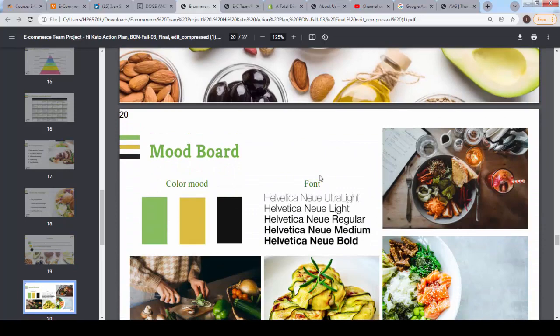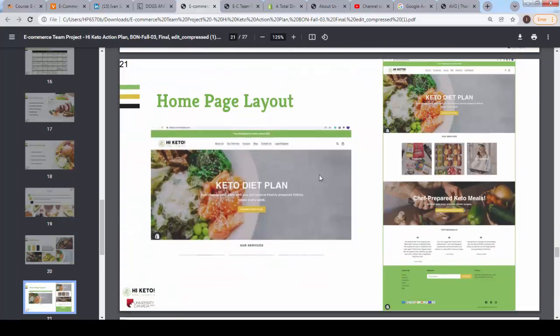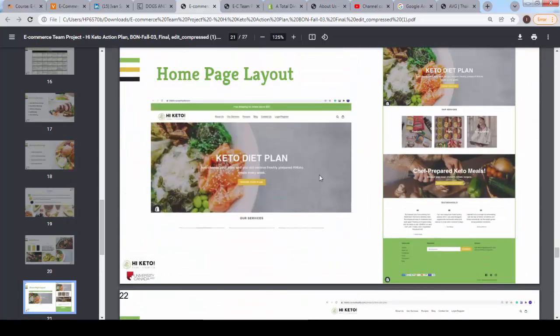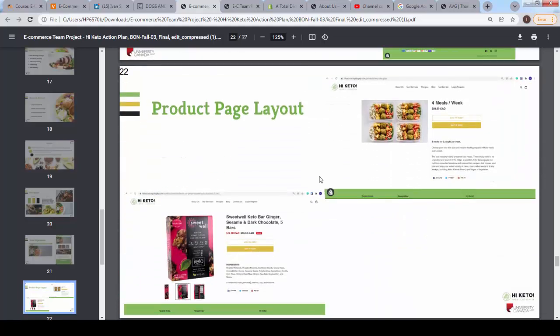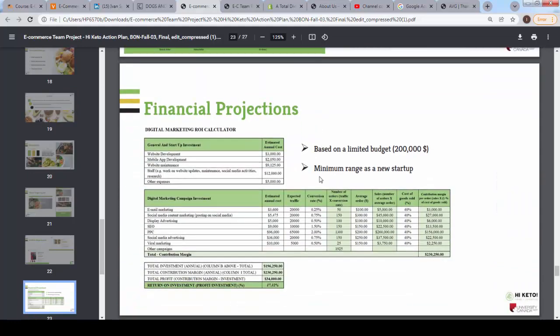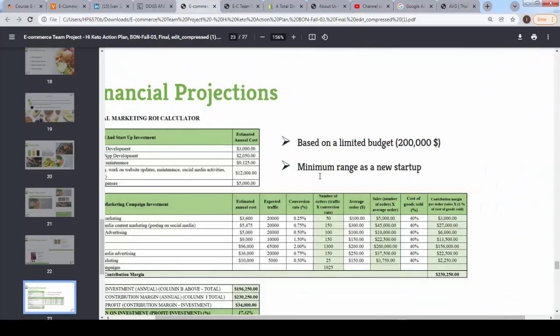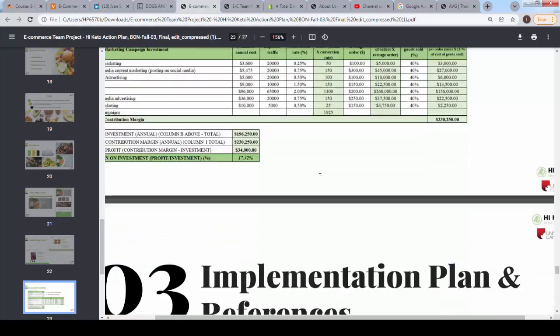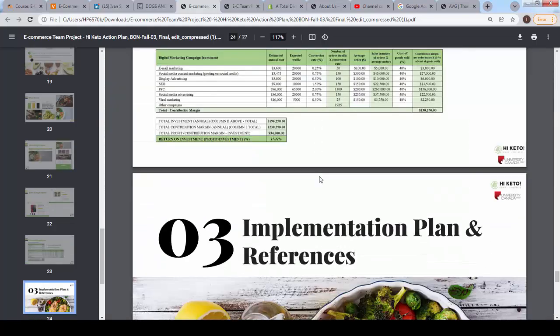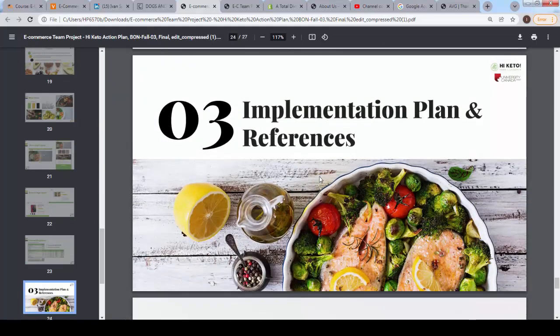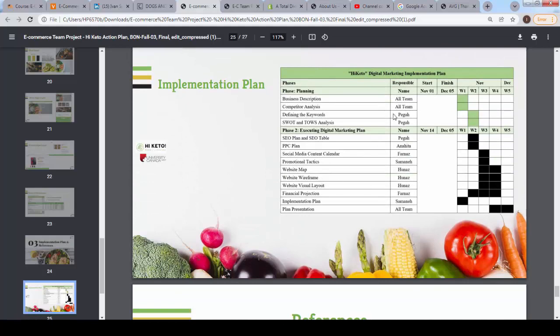This is the main idea of what the future website will look like. And then there are some financial projections. You see, there's a template for financial projections. And then they have provided an implementation plan. You see, a nice Gantt chart. You would agree with me, this is well done.